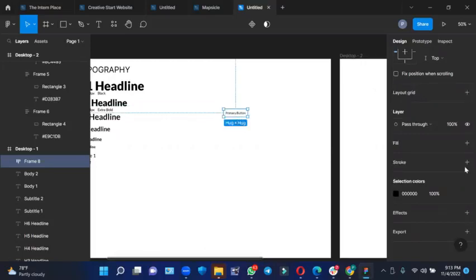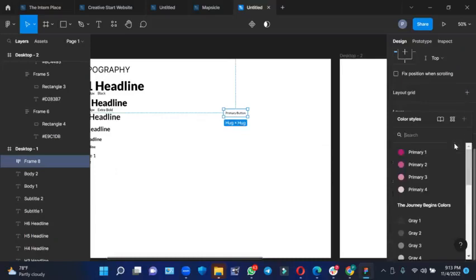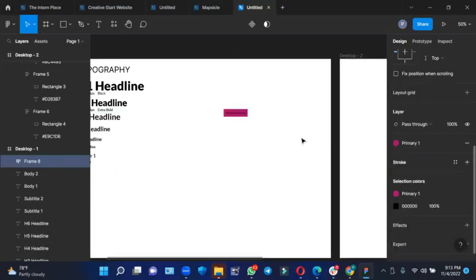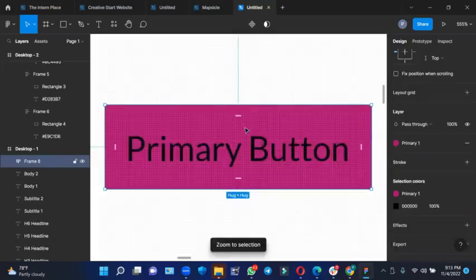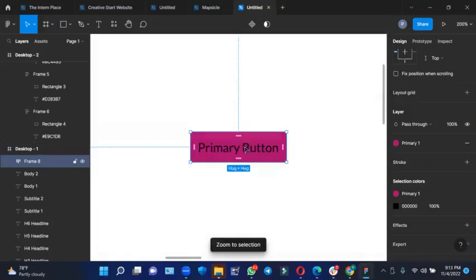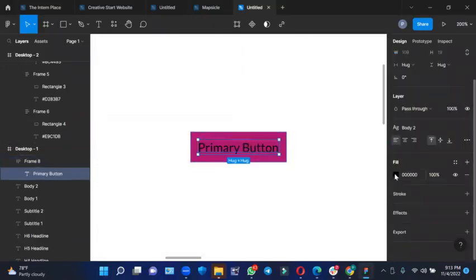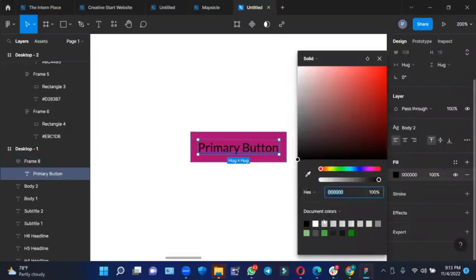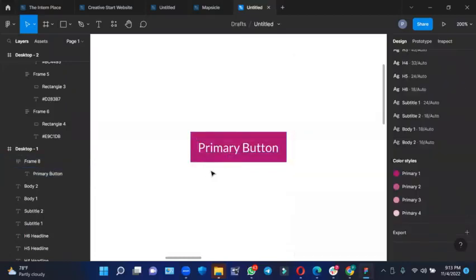Now just come straight to your fill or your stroke. It depends on the button. Let's create the primary button. Now don't forget you use your color. Which of the colors do you want to use? Can you see my screen now? You use your primary. You don't just pick any color. You use either your primary color or your, now let's use our primary color. The text field, let's use this for the text field.